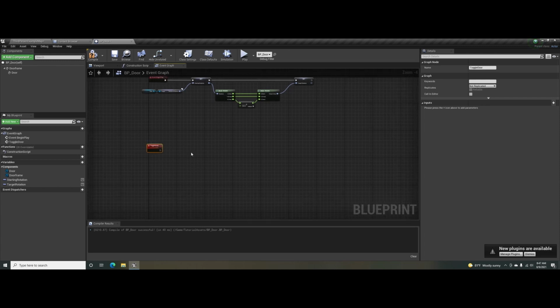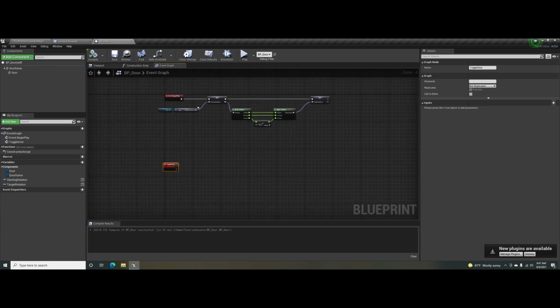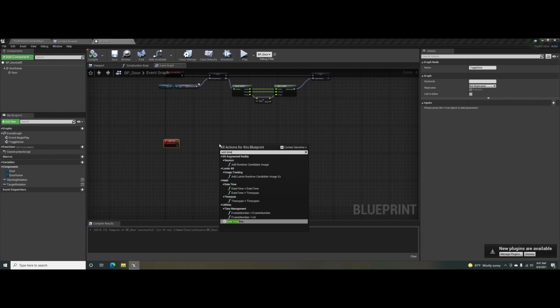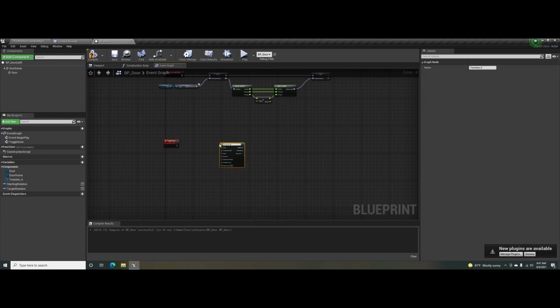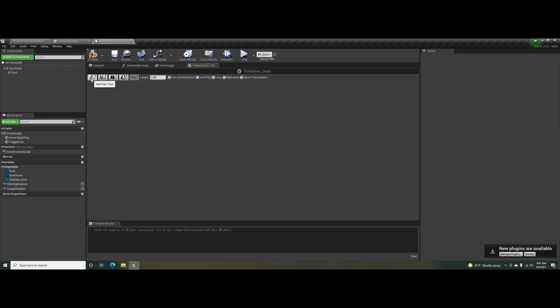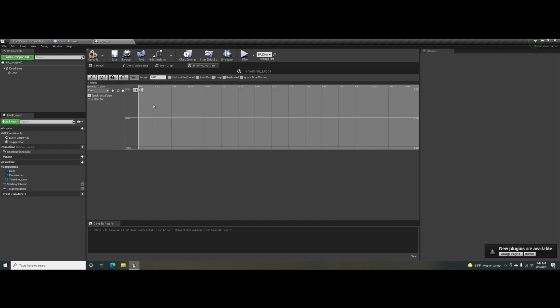toggle door. And to actually do the moving of the door, we're going to use a timeline. So go ahead and add a timeline. I'm going to call it timeline door. Then you can double click it to go inside. I'm going to create a new float track, name it alpha, add a key. So right click here and click add key. I'm going to set it to 0 and 0 for the first one, and then add a second key at 1, 1. And I'm going to check this use last keyframe so that it only goes between the first keyframe and the second keyframe.